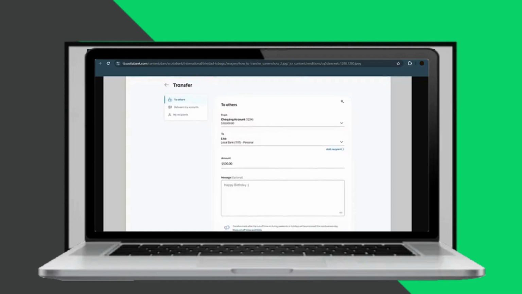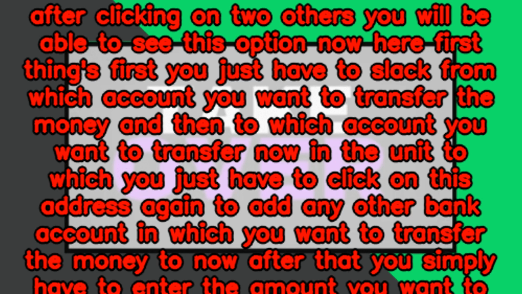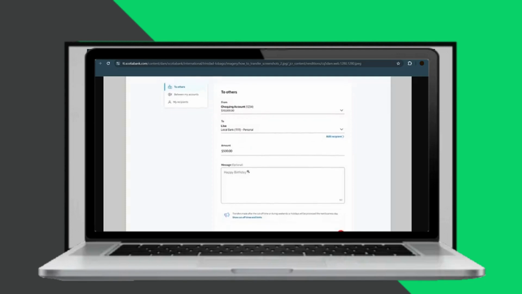Under the transfer, you will see between my accounts or to others. We just have to select to others. After clicking on to others, you will be able to see this option. Now here, first things first, you just have to select from which account you want to transfer the money and then to which account you want to transfer.